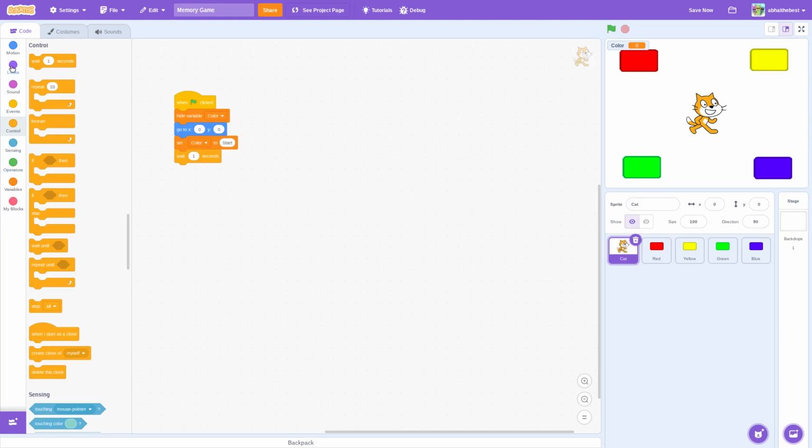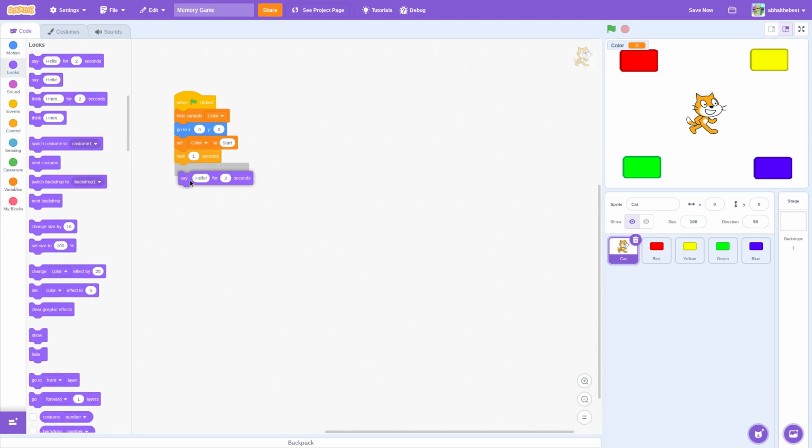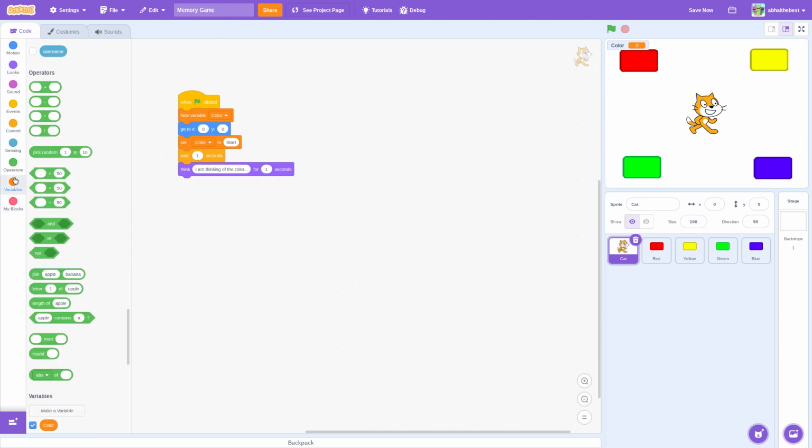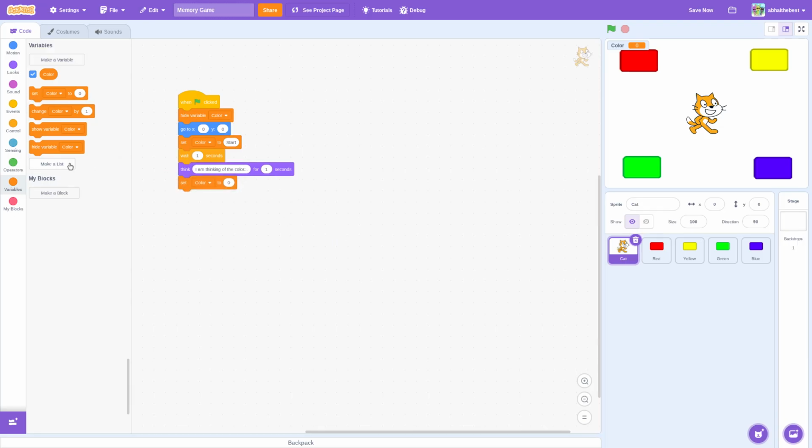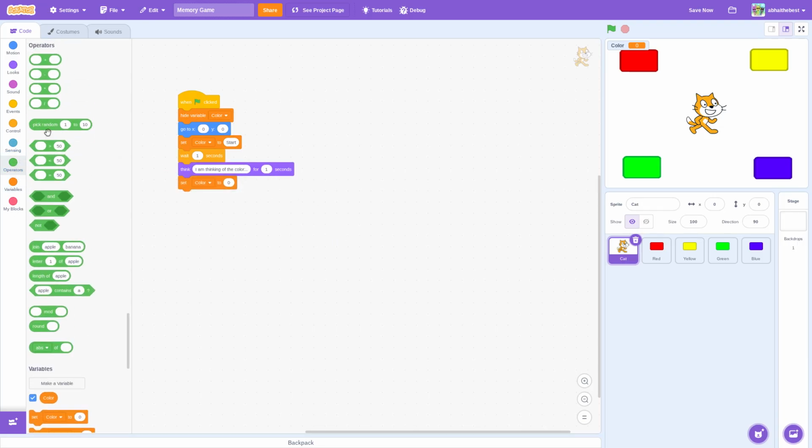After that wait of 1 second, we're going to think of a color. So think, I am thinking of the color, for 1 second. And then we will set color to, let's go to operators, pick random 1 to 4.